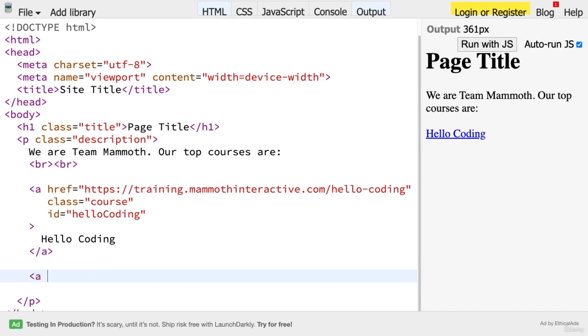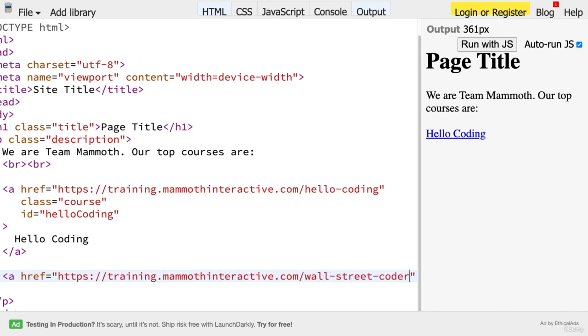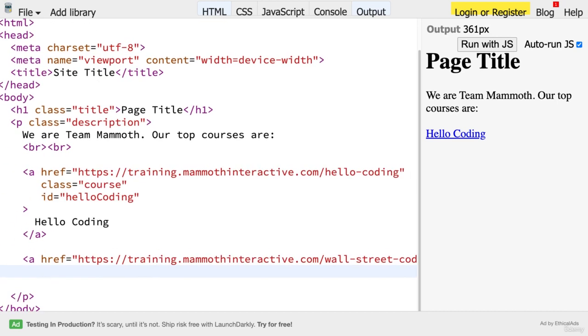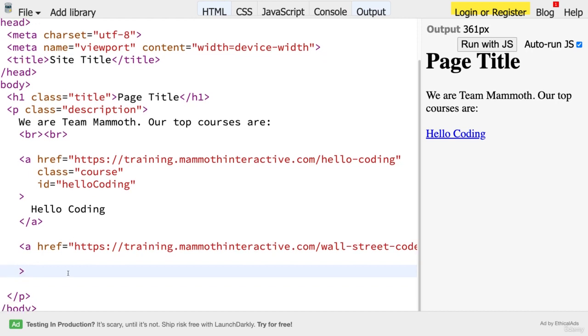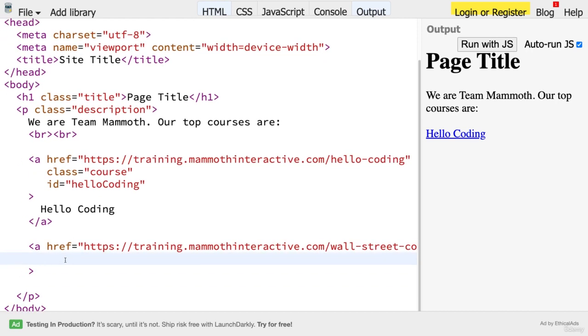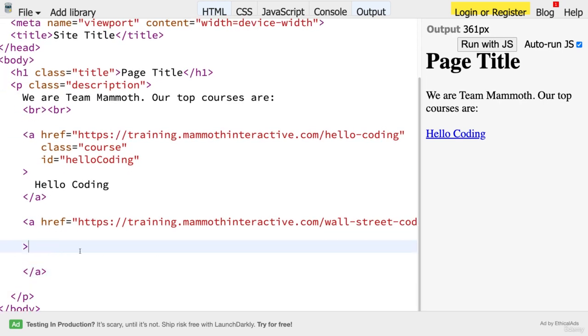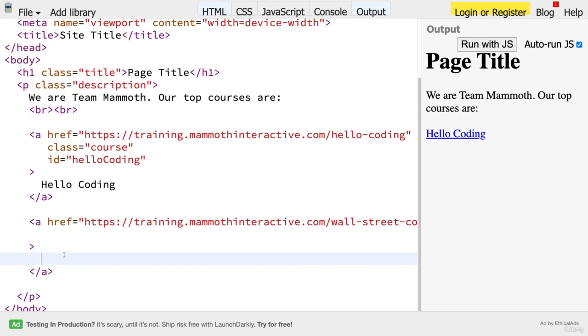I'm going to have an anchor tag. The hyperlink reference will link to some web page, training.mammoth.interactive.com/Wall Street Coder. So this is a second course. I am going to close that opening tag and create a closing tag as well before I forget. Okay, and in between the anchor tags is where you put the text that you want to be linked. In our case, this will be the name of the course, Wall Street Coder.